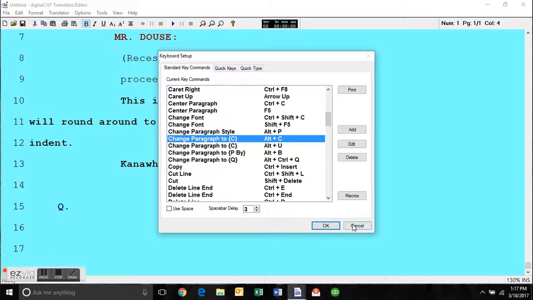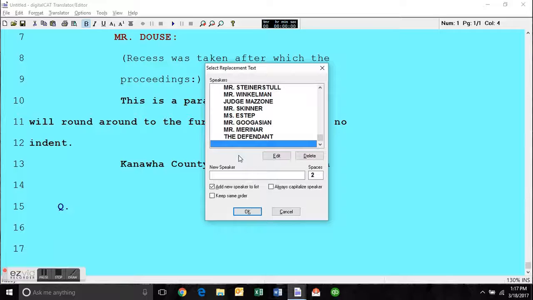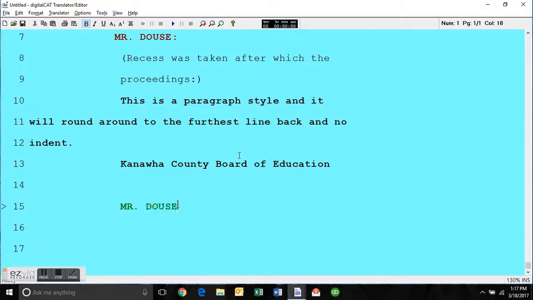So, for instance, like I was showing you, if I need to change this to colloquy, I can hit Alt-C, and it will pop me to the speaker list. I just delete out of that, and I put my speaker in. And there are all kinds of quick keys you can do for just about anything.